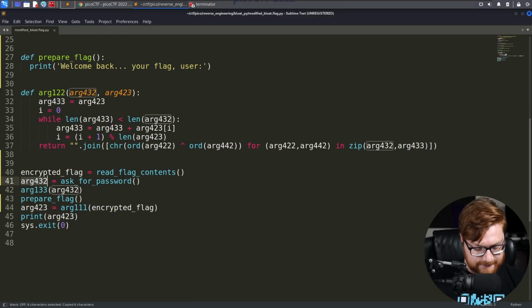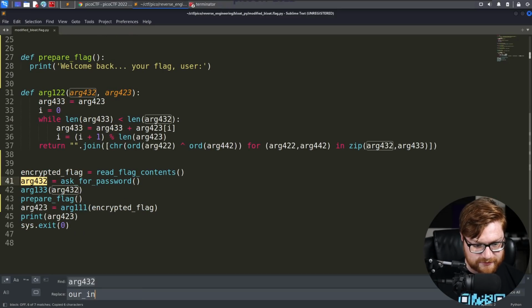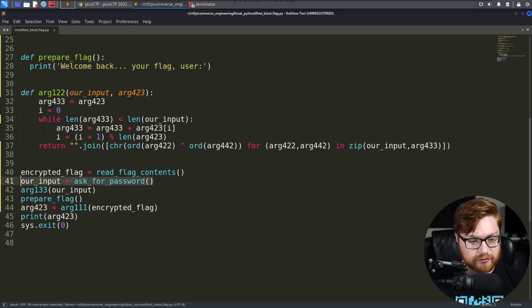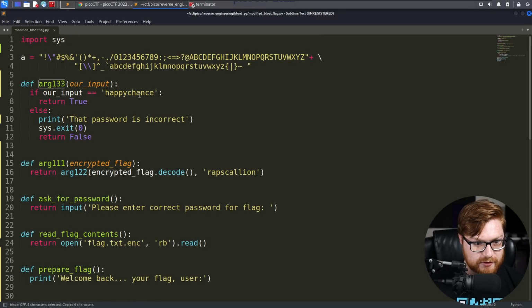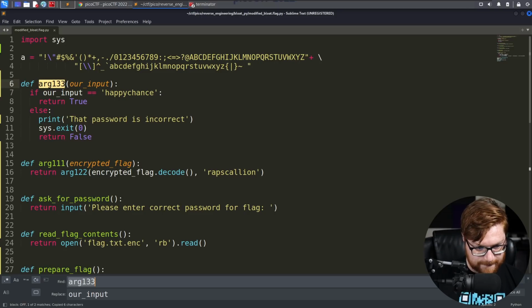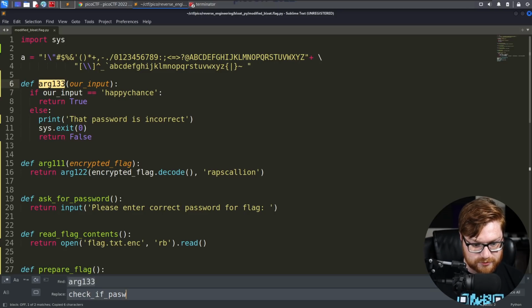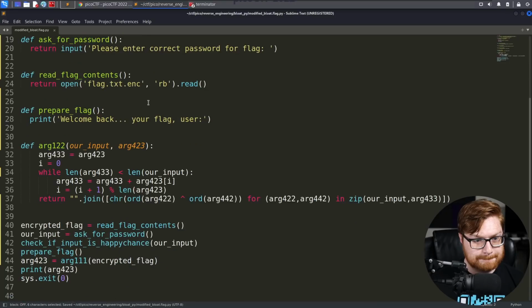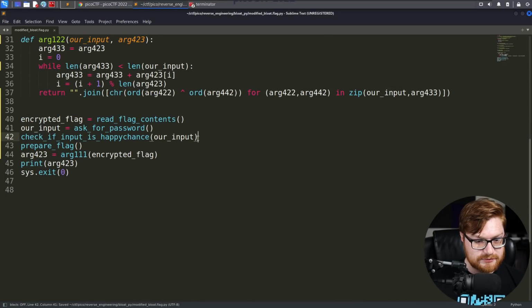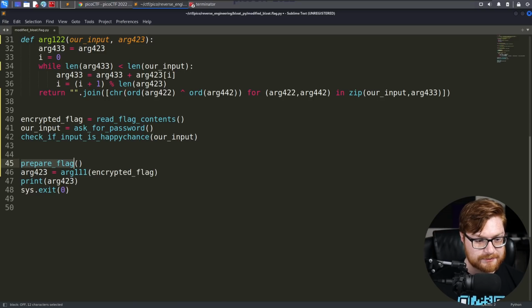And we know that the return value of that is going to be what we entered on our keyboard, right? That is our input. That's passed into arg133, which checks if our input is, okay, happy chance. And that would tell us the password is right or wrong, if it were not equal to happy chance, and if it were incorrect, it would exit. So we could call this check if input is happy chance. And then if it is, then we would not have exited, and we would go ahead and prepare the flag.